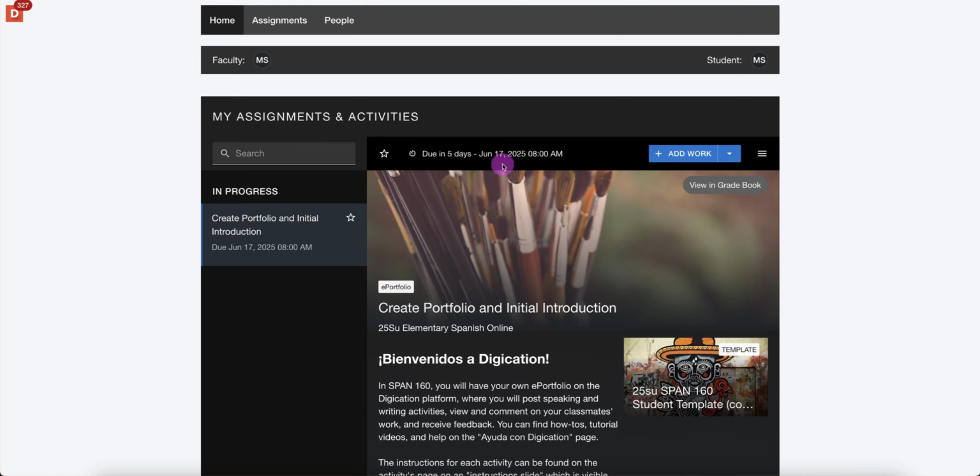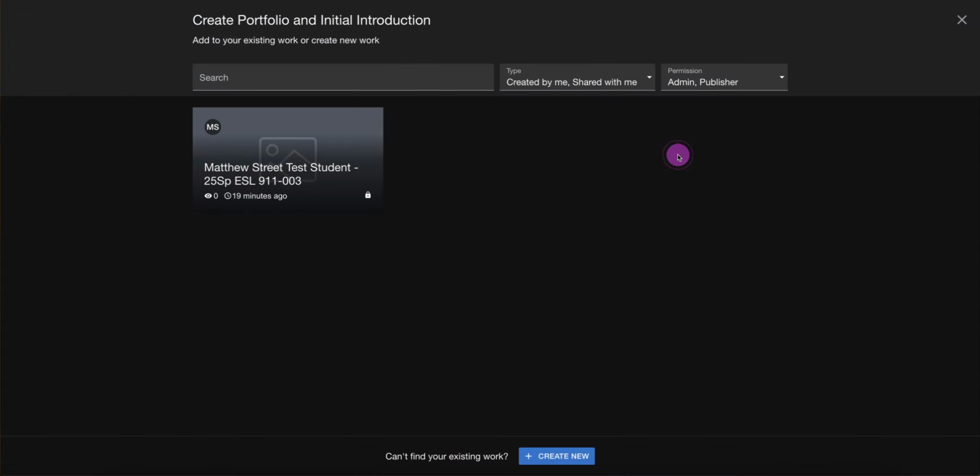Okay, so you would select add work. Now, if you've never used Digication before, when you select add work, it's going to automatically start creating your portfolio from the template. If you've used Digication before, you will get the next screen that we see. Okay, so that is a little difference. There are students in the class that have used Digication. Select add work. Remember, if you've never used Digication before, your portfolio will automatically begin to be created and you will not see the screen.